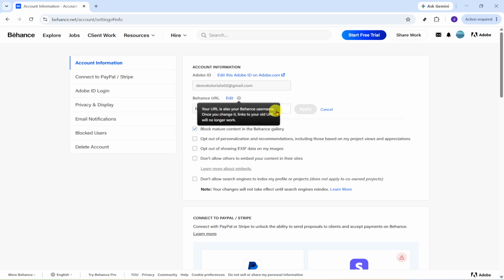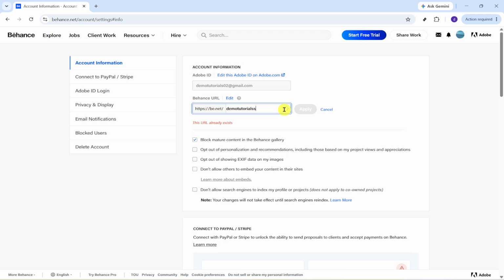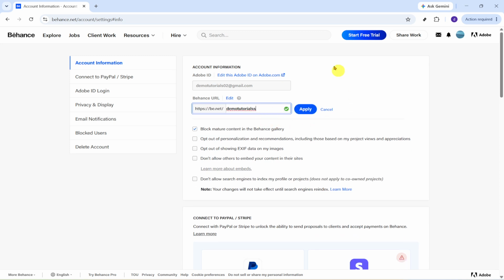In the editable field, type the Behance URL you want to use. As you enter your new URL, it's a good idea to choose something simple, clear, and professional, especially if you plan to include it on a portfolio, resume, or social media profile. Try to avoid unnecessary numbers or characters if a cleaner option is available.